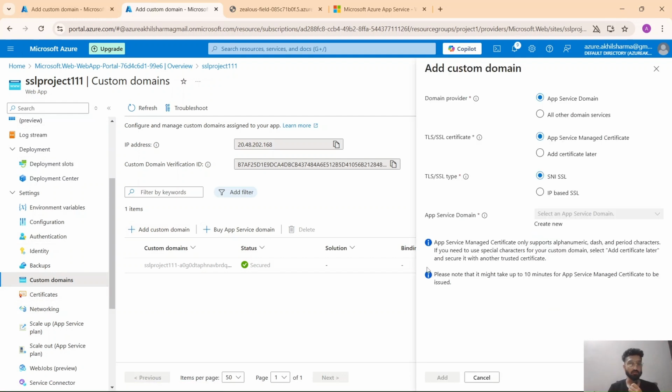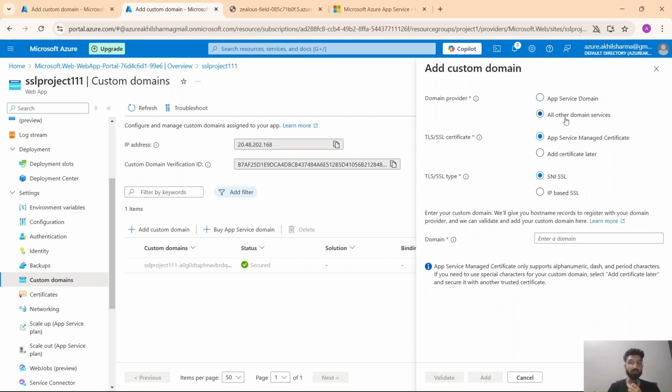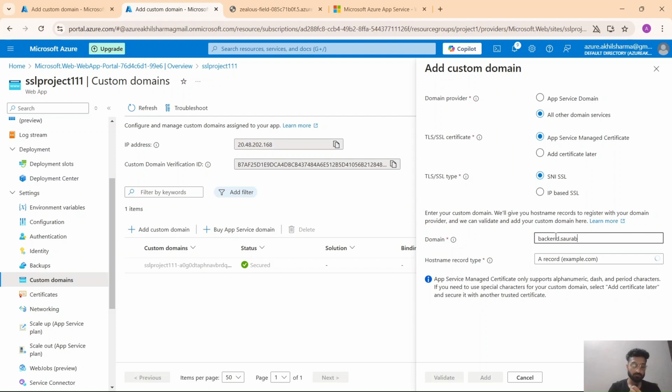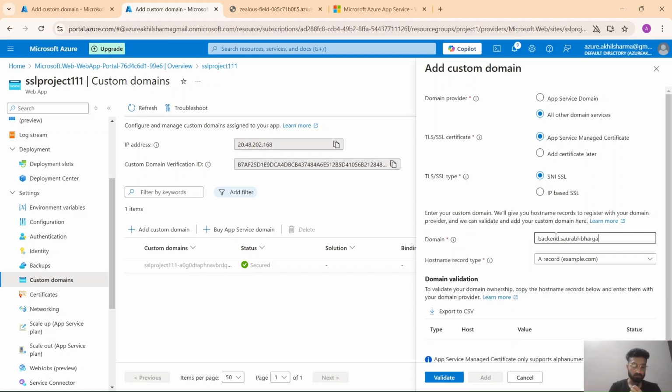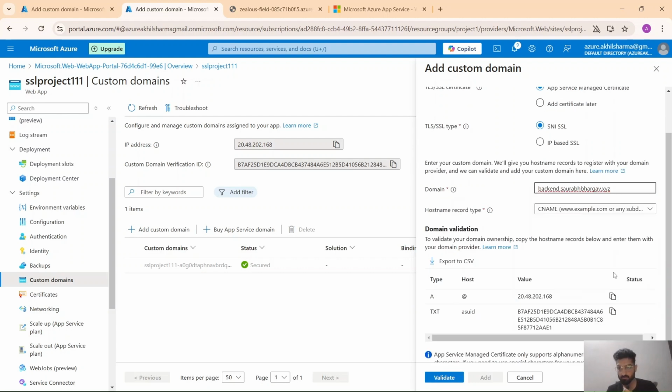So we'll click on add domain again. And here what you have to do is choose all other domain services, because we are not using App Service domains. And we will use the App Service managed certificate, which means Azure will generate the SSL certificate for us. I will use SNI SSL, and my domain name is going to be backend.saurabh.xyz. Just make sure the domain name is correct.